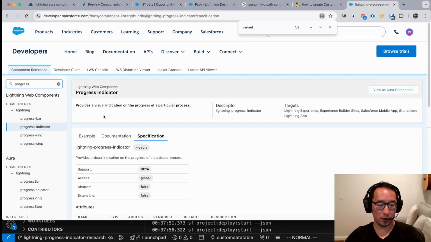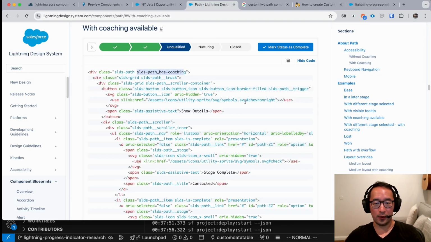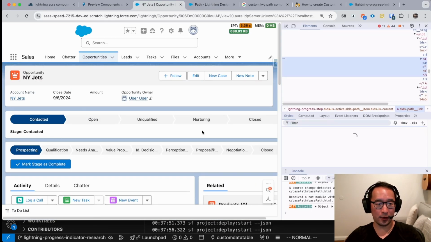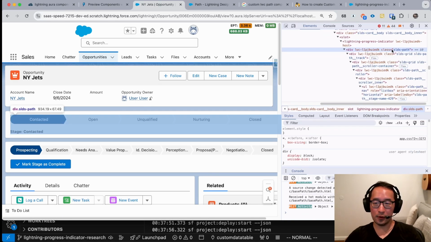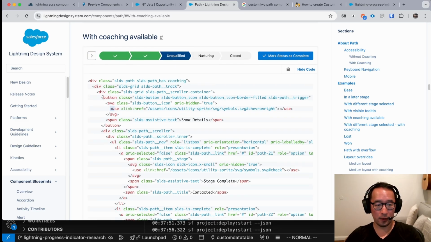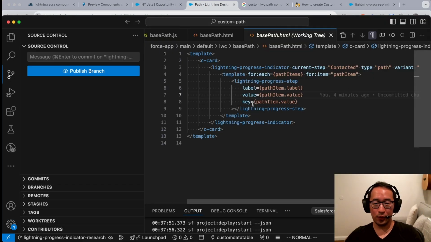Now the thing is progress. Can I use coaching? So that's where the problem lies. I cannot use coaching because, like, what do I have here? This is all sort of a black box to me on how this is rendered. I have SLDS path, but I cannot have this has coaching because this guy here is within the scroller container. Now what if I have it outside? I guess I can see what happens.